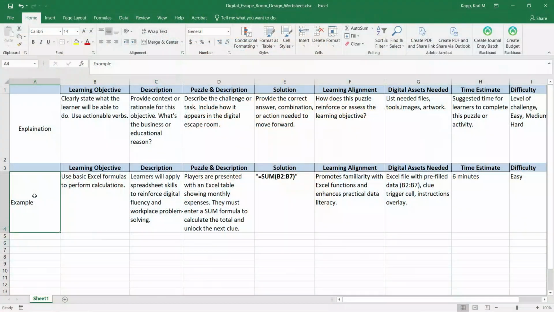Okay, now let's look at another example so that we can see multiple examples and gain insights for how you'd want to fill out your own escape room for learning worksheet. Okay, so here's the other example. This one is in basic finance, so nothing real critical, but this is learning formulas in Excel. So basically, the learning objective is to use basic Excel formulas to perform calculations.